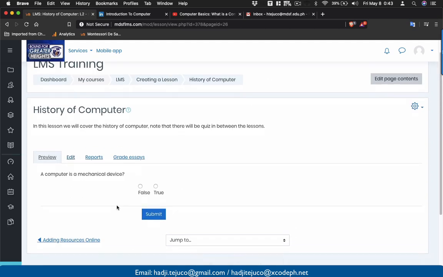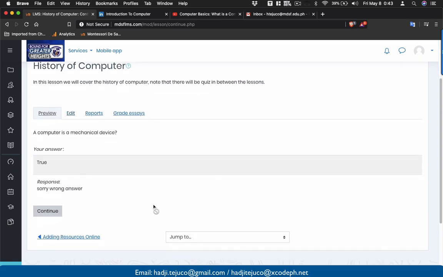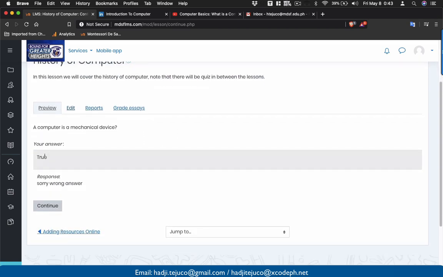Now we come across a sort of assessment. A computer is a mechanical device, true or false. Let's say the student did not select the correct answer. The correct answer here is false. But let's say the student selects true and submits. The system will give us: your answer is true, sorry, wrong answer. Since the correct answer is false.